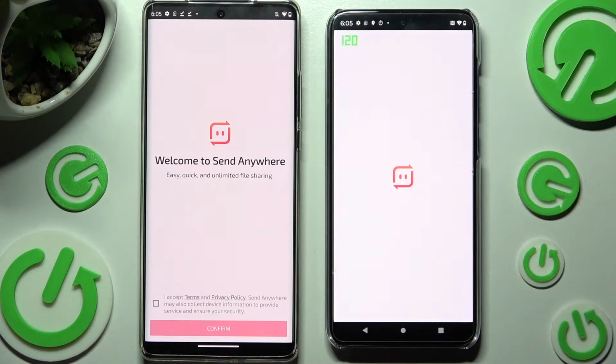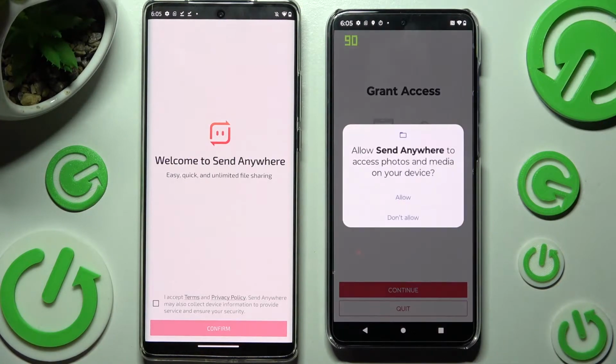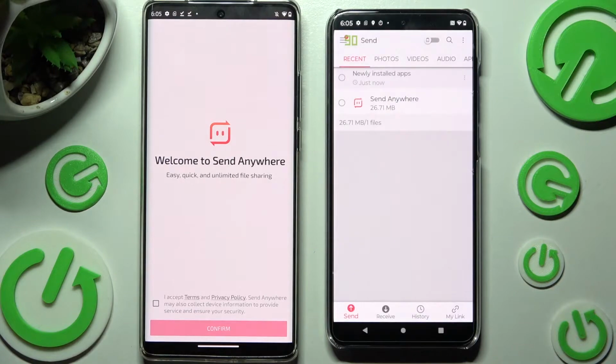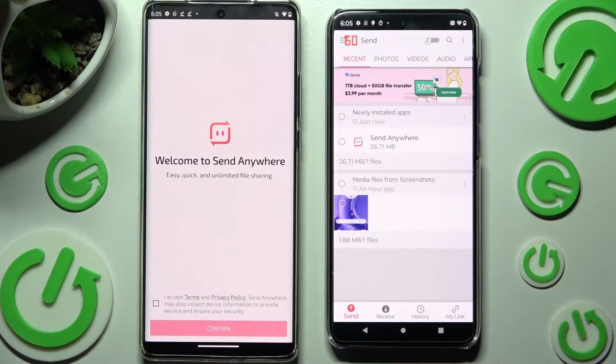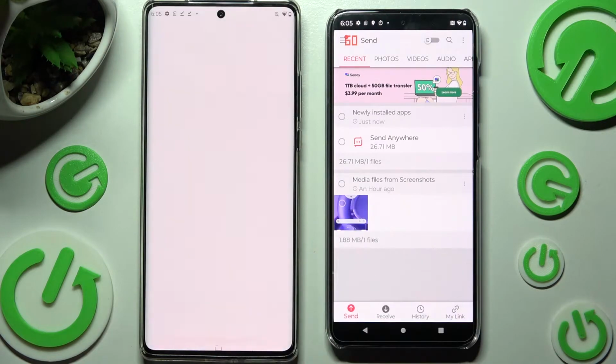Now, in order to use Send Anywhere app, you need to click on I accept, confirm, continue and allow. Then do exactly the same on Motorola smartphone. I accept, confirm, continue, allow.